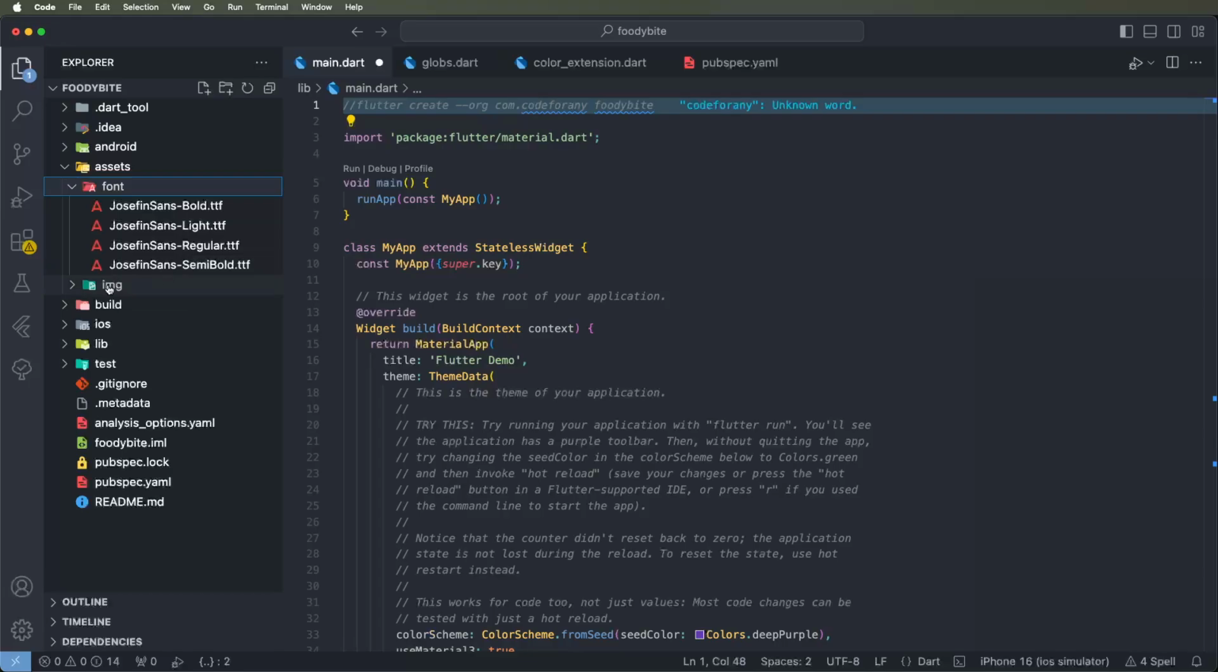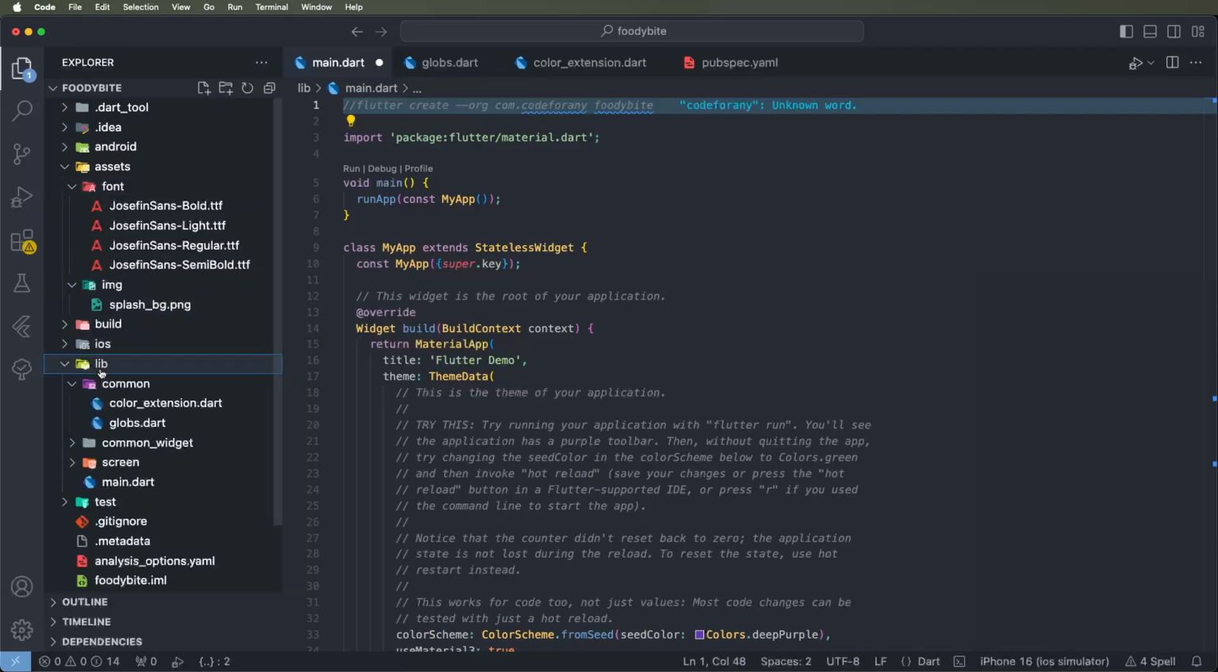We also need to create the images folder. Inside, put the splash screens and assets. All the assets need to be put in these folders. Then go inside the lib folder.